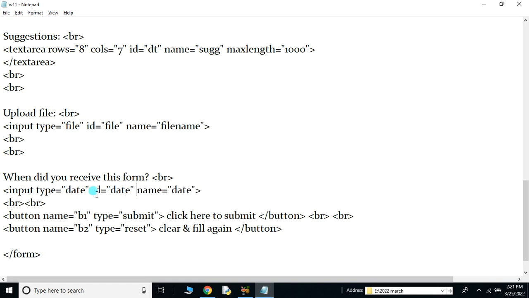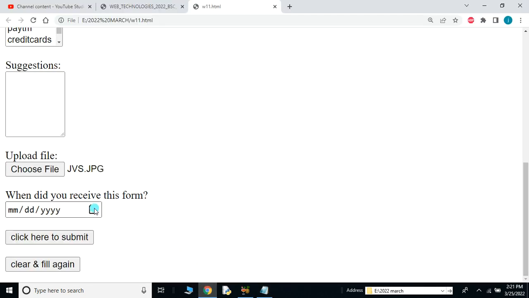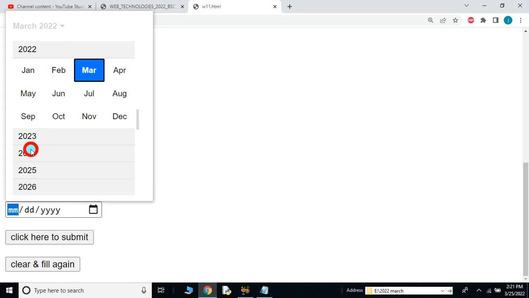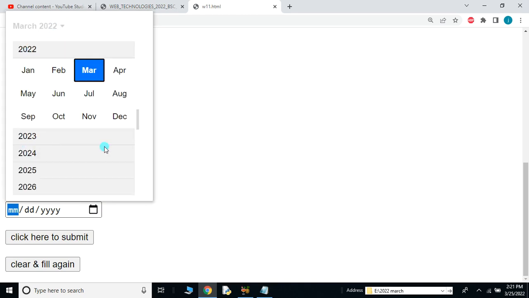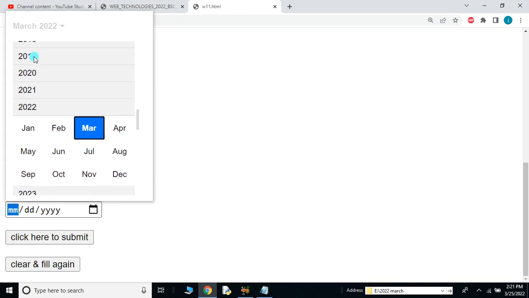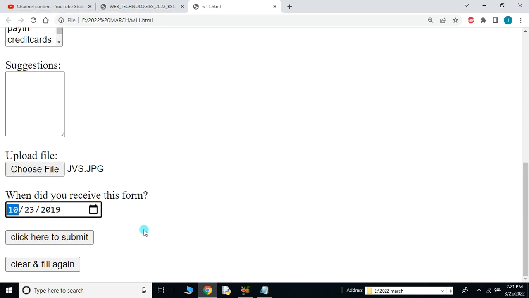Okay, something I have written here is date, and some name I have given here. Type is equal to date format. What will happen is it will just show the date format. A calendar will come automatically, and you can select according to the requirement. You can scroll down and say 2019. If you want to select some date, you can select like this. So the date format is also done.